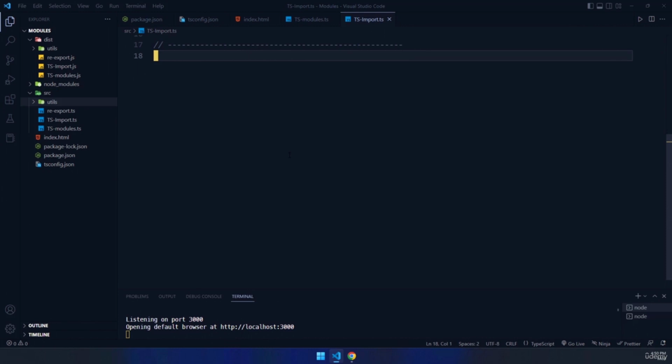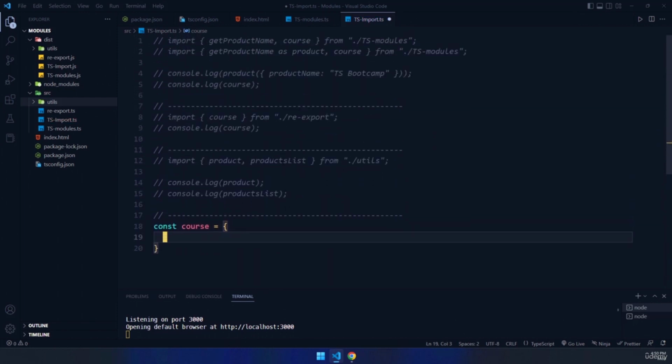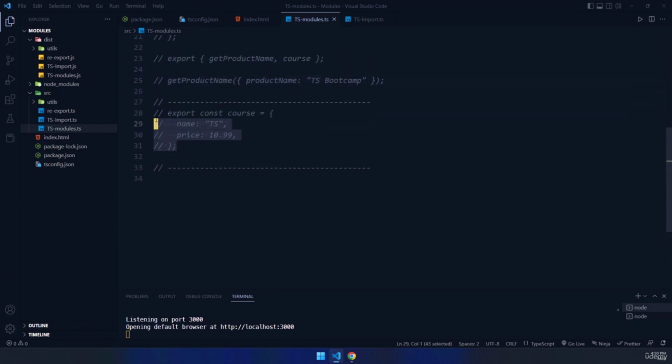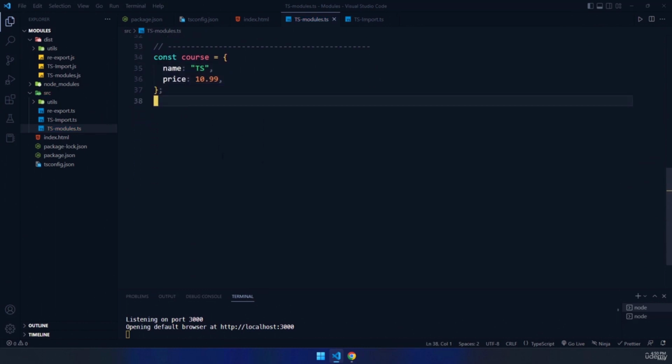First off, I'm going to create a course object, const course, and it is going to be the same thing as we've been working with. Oh, right, that is an issue. We shouldn't be working in the imports, so let's jump into the modules. So I'm going to get this course object from there. I'm going to uncomment this one. And here is our lesson.